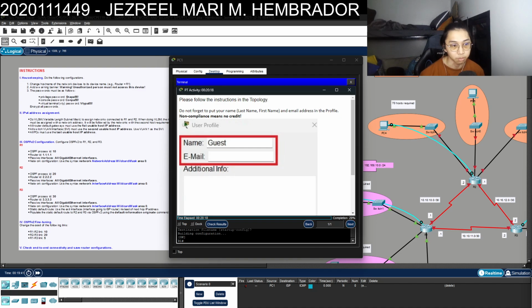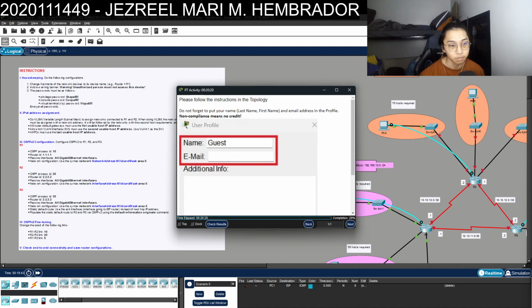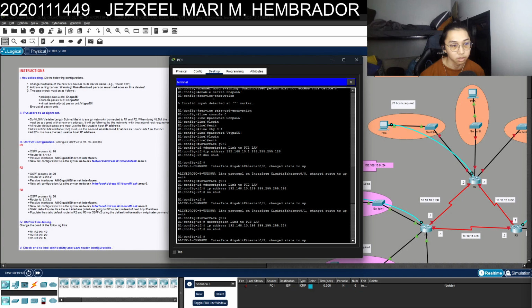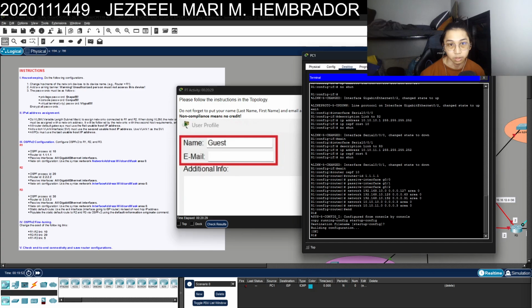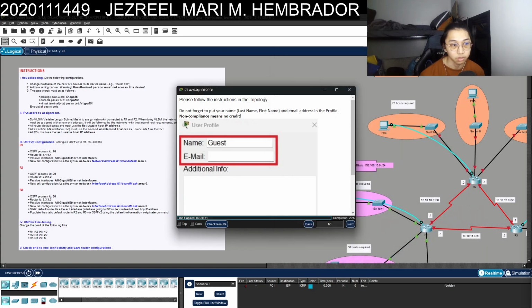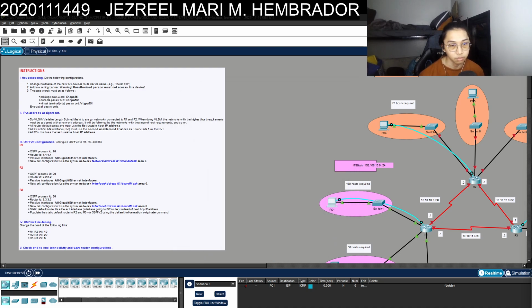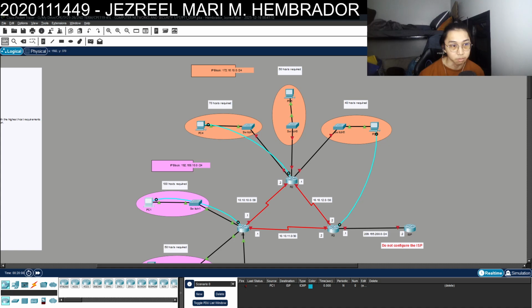So we have 29% already. Okay, so we're going to close this and minimize this one. So now we're going to configure R2. We're going to configure R2 using PC4, as you can see here.